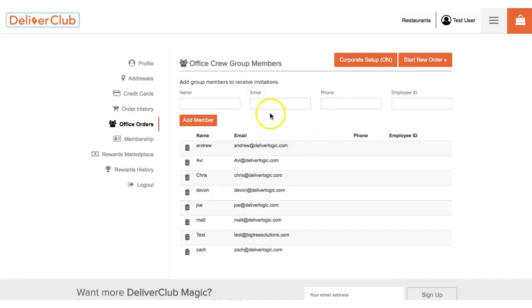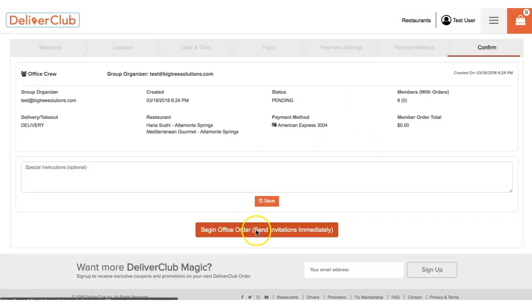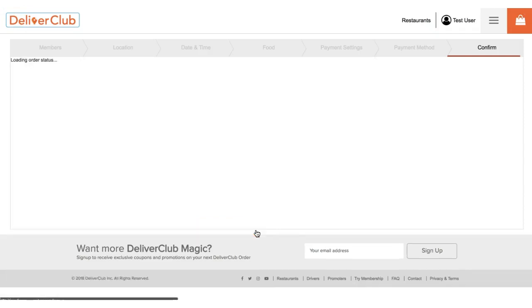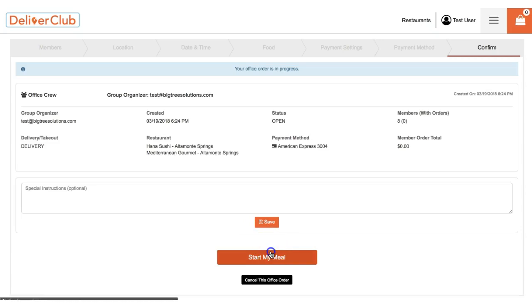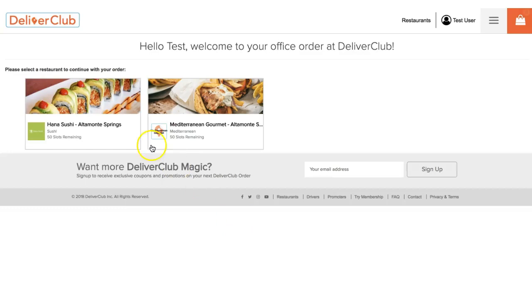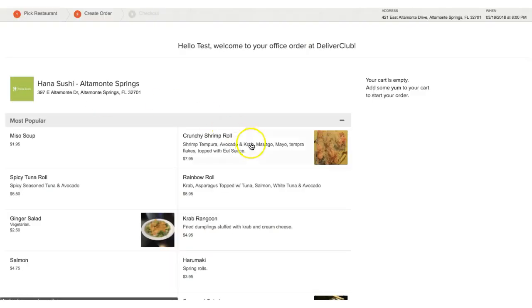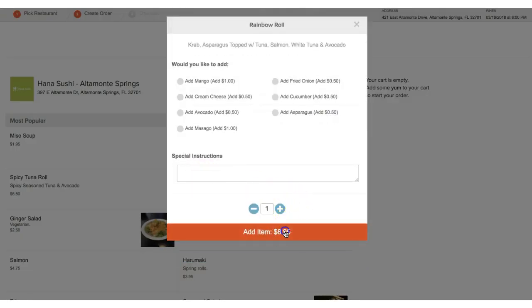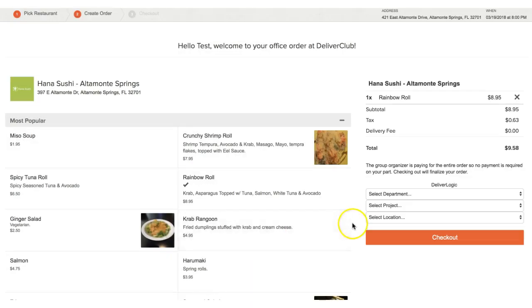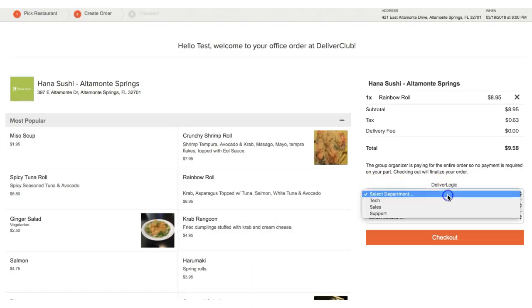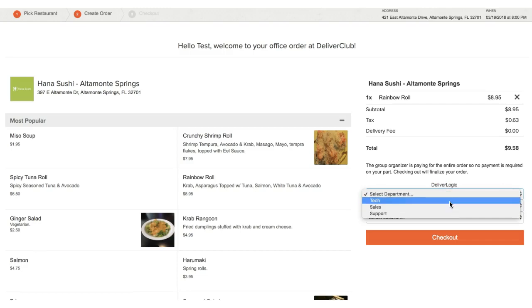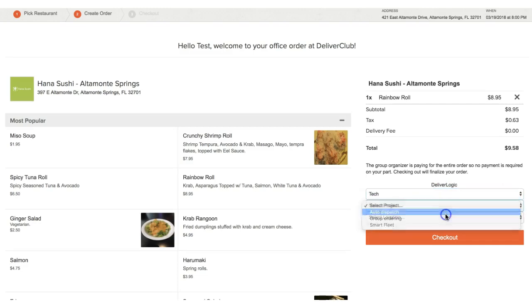So now we're going to run through and create an order real quickly. So we've got this order set up. Start my meal. I'm going to go with Hannah. Rainbow roll, we'll add that up. Now you'll see here, we have departments now. So I am tech, working on auto dispatch, and I am in building 1, and I'll check out now.